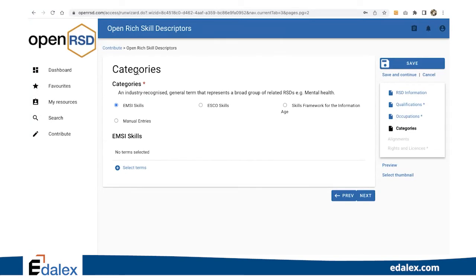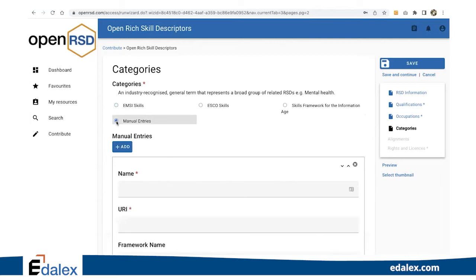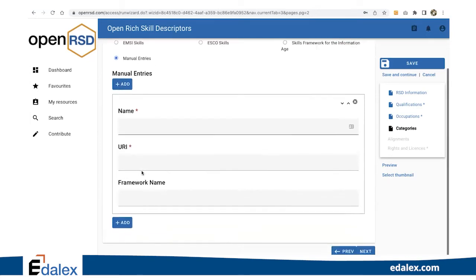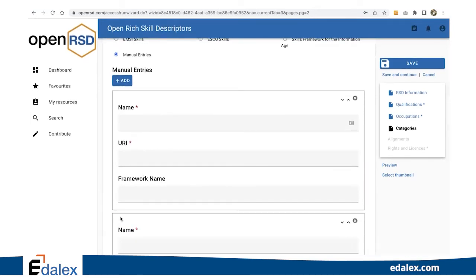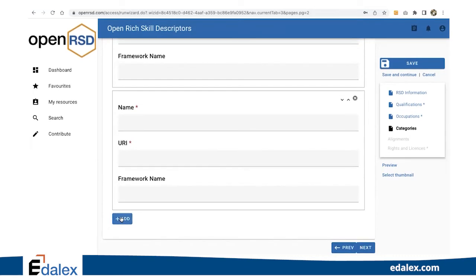Categories is the next page in our RSD form, as we selected categories as one of the metadata fields that we would like to enter. Similarly to qualifications and occupations, a number of taxonomies are available to select from, or we can select manual entries to add our categories information manually. And of course, we have the option to add more than one.